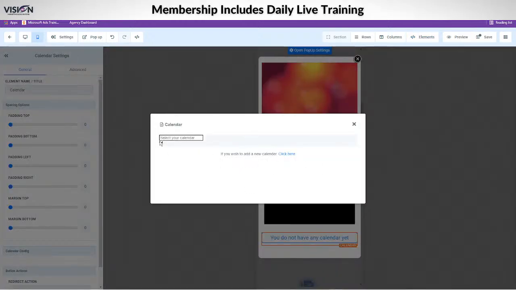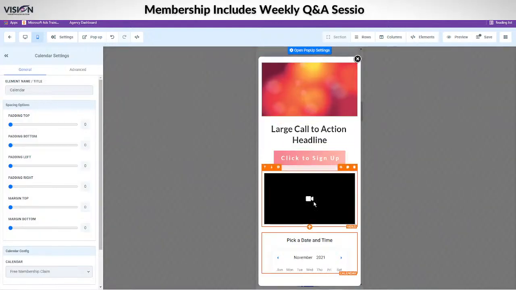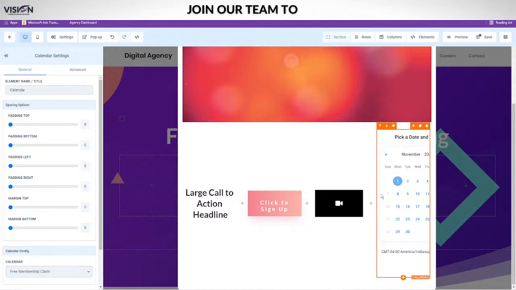When you add a booking calendar, you can select from your calendars that you already have. So like I'll just choose that one, and then it adds it there. And you guys, there's no adjustments or anything. It's just clean. It's already formatted. You don't need to adjust the minimum spacing.